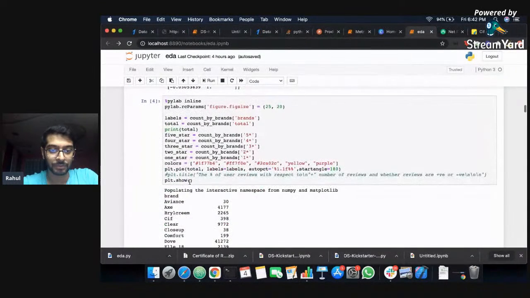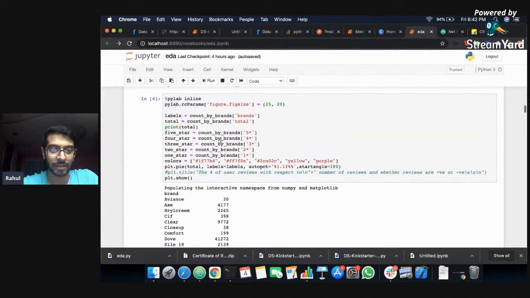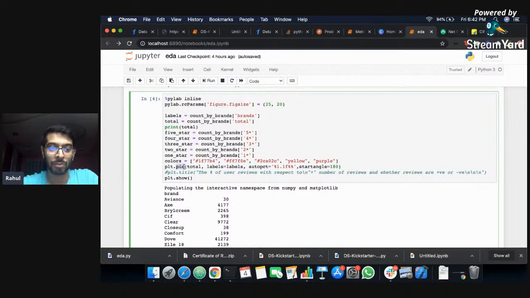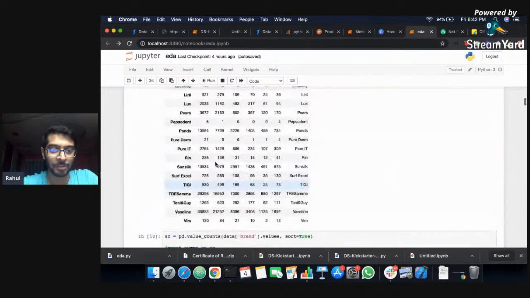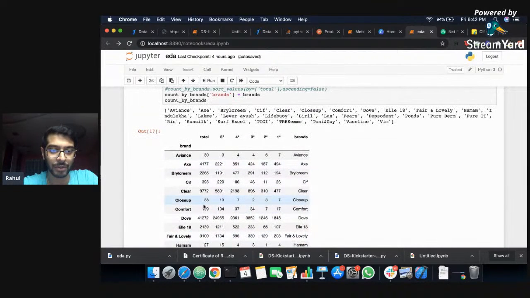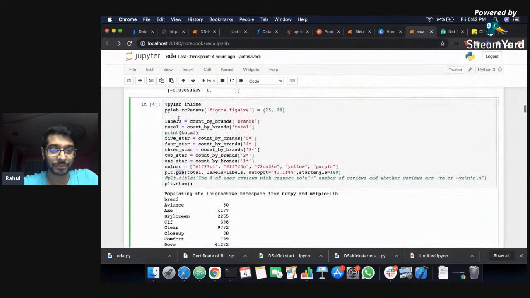So we'll be using matplotlib for plotting. In matplotlib, you have a function called pie, which basically gives us a pie chart. Within the pie chart, we're going to put in two things. One is the total. So total is nothing but this particular column that we have over here. We're storing that in a variable called total over here, if you notice. So we say count by brands of total.